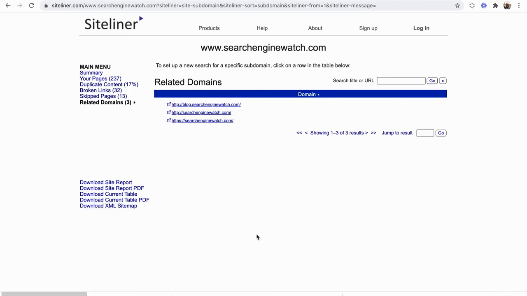I believe that this tutorial will be helpful to someone in locating duplicate pages.